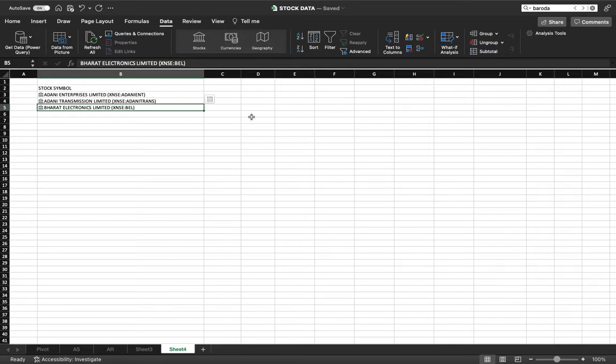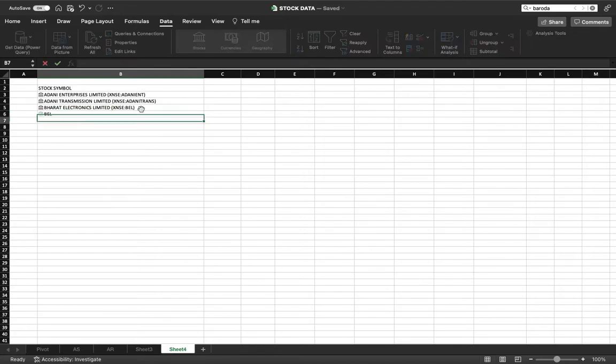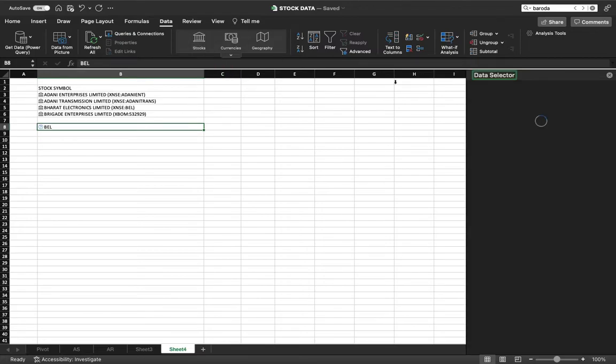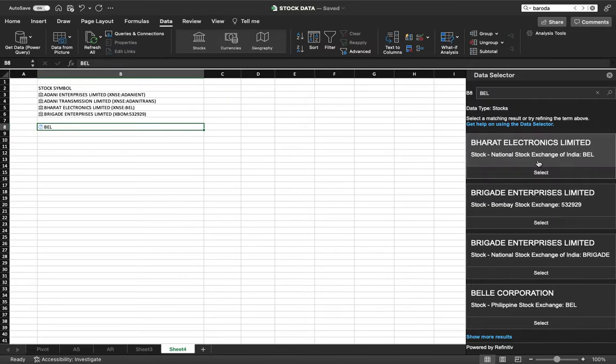Sometimes it may happen that the stock which you want is not from the exchange from where you want it. For example, let us put BEL once again and see what it captures. It has captured Brigade Enterprises Limited. We do not want this. So the usual trick which I use is I do not capture the data in the same line. If I press BEL once again and click on stocks, it will open up a data selector here, and then you will get a list of the different stocks which are there. Out here we can see that this is the one which we want, and we click on select.